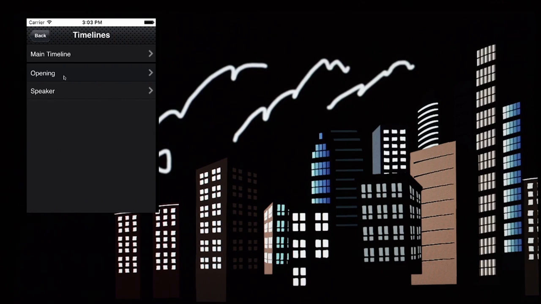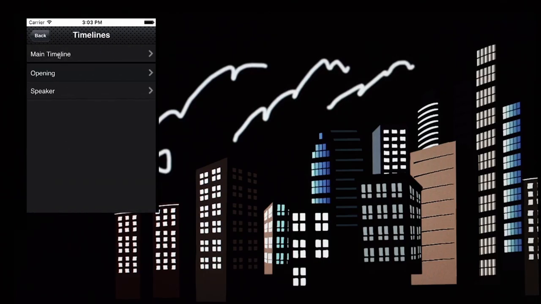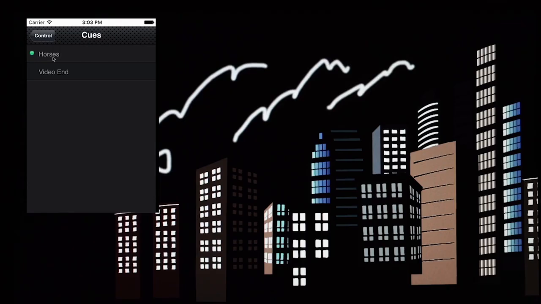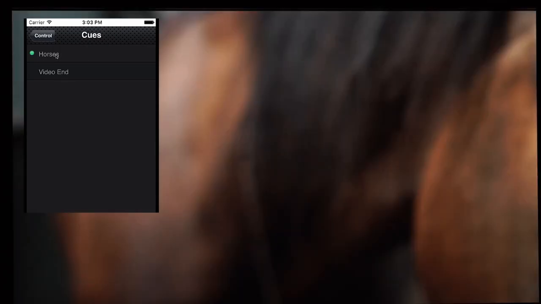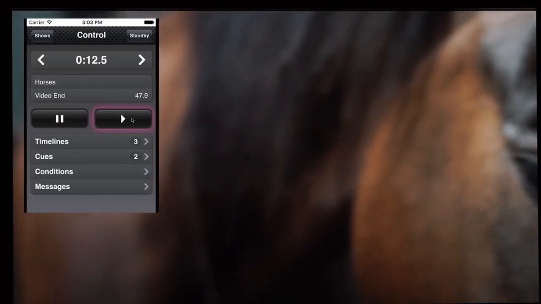This show has a number of timelines, for example, the opening and the speaker timeline. So I can switch to that timeline, and then I can control that from here. Let's go back to the main timeline. You can look at the cues that are on this timeline. For example, I have two cues here, and I can just jump right to a cue, for example, this horse's cue here, and then I go back to control, and I run the video clip from here.